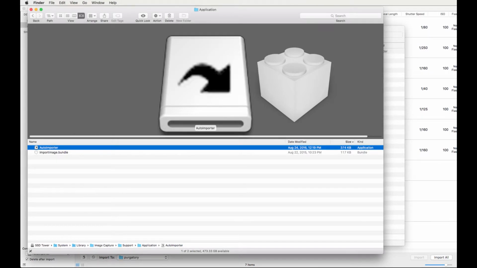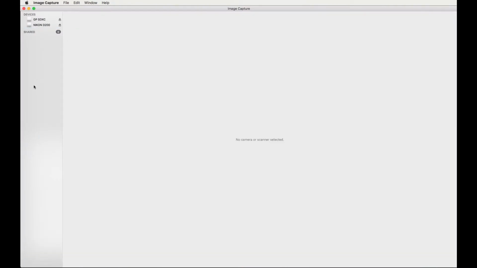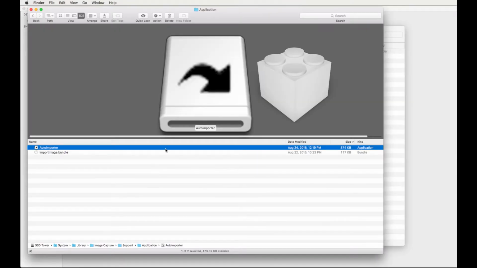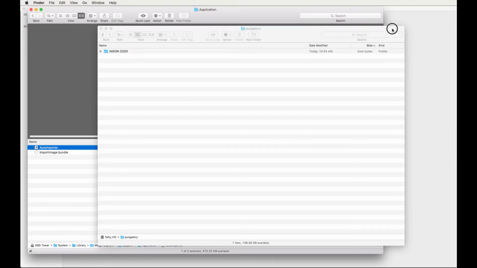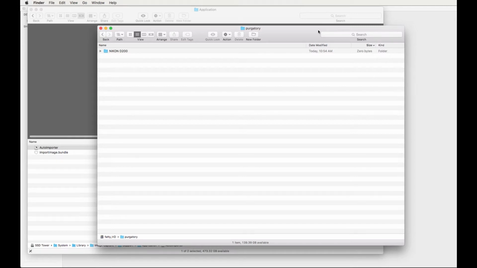Now, just for the sake of this demo, I'm going to eject this card. So now the card is ejected. And I'm going to go over to this purgatory folder. Okay, and I'm going to import the card. So here I go. I'm going to put the card back in. It's got a handful of images on it. Let's see what happens.